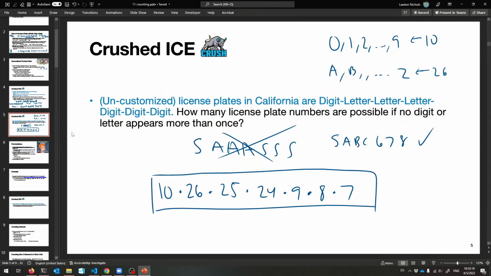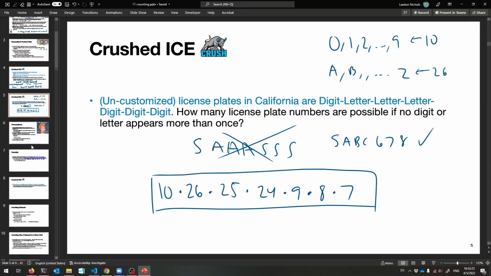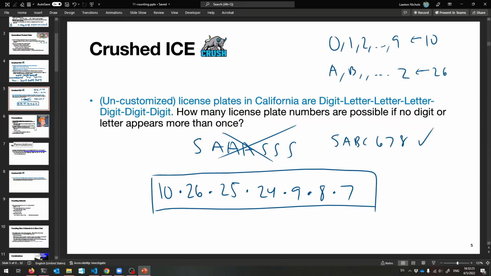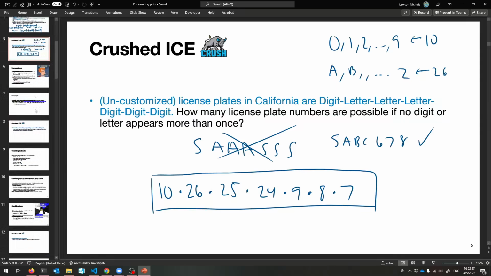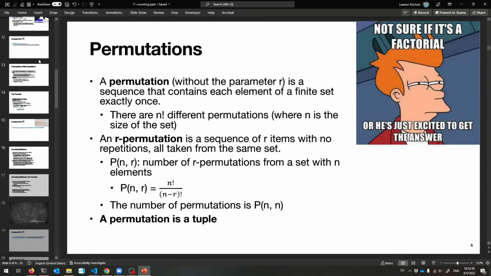So yeah, this is just fancy counting stuff. These are fun little problems to me, at least. So let's keep going in this style. Let's actually talk about permutations now. Let's see where we're going.